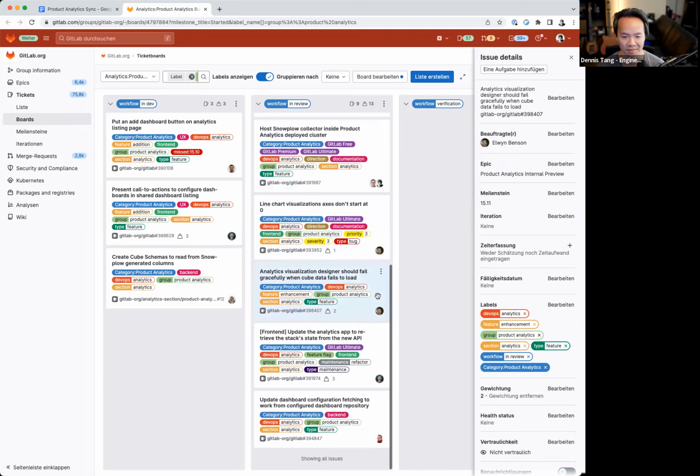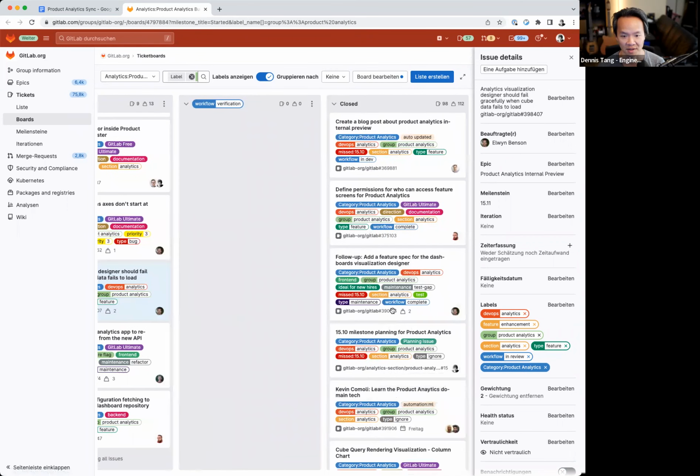All right, cool. Then we've got updating the analytics app to retrieve the stack state from the API, which is in review. And then Alan's issue, which has just moved into in review. So I believe that leaves us with just closed.